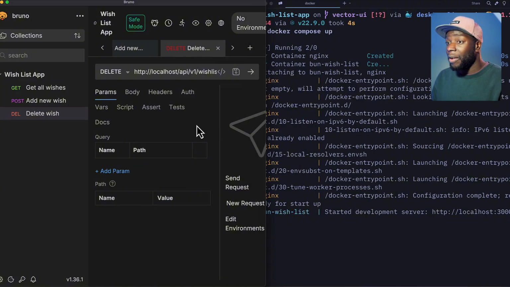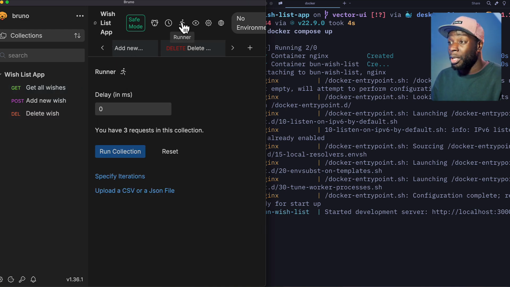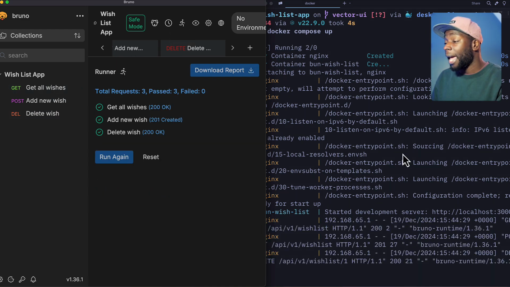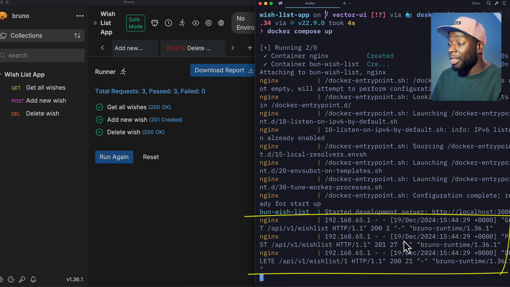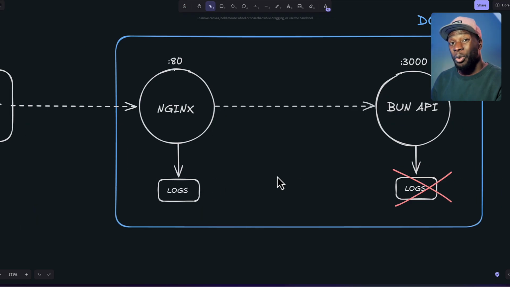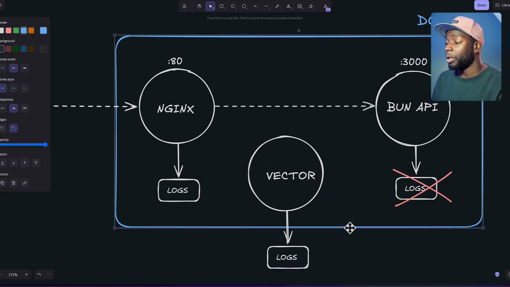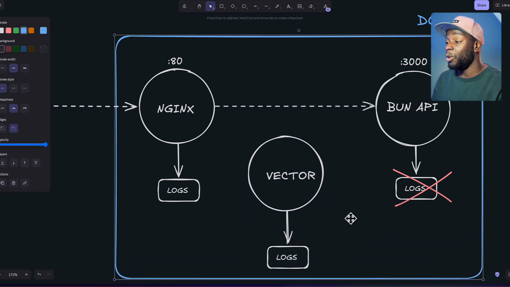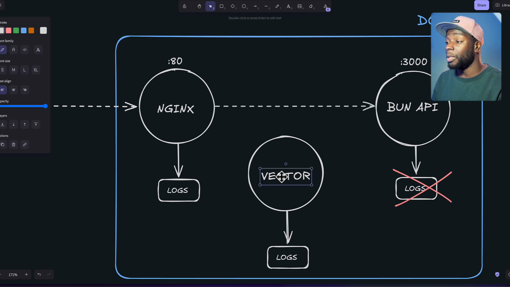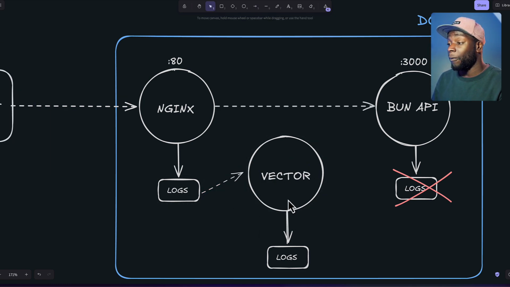So instead of running each and every one of these requests manually, I can use Bruno's runner to do it for me automatically. And just like that, you can see these three ugly unstructured logs. I mean, why? So to fix that, we're going to install Vector, and I'll make this Docker a bit bigger, because we're going to install Vector using Docker, and we're going to give Vector the NGINX logs, and it's going to transform them into beautiful structured logs.